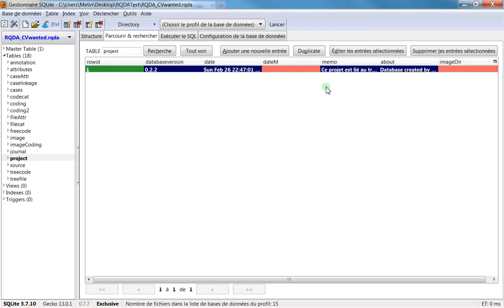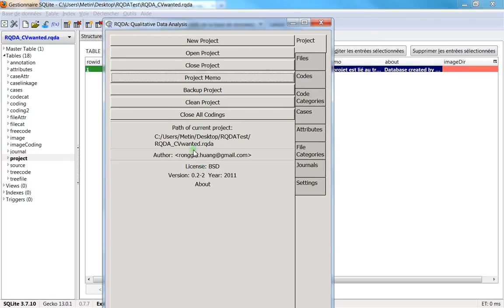And then you've got image directories. I don't know what that one is. I guess it's related to the image codes, but for the moment, don't care about it. And again, I didn't do any modification. I created this memo on this date. So you know that I created my project on Sunday, February 26th at 22:47:01, 2012. And here you've got the database version, which is actually related to the version of RQDA.